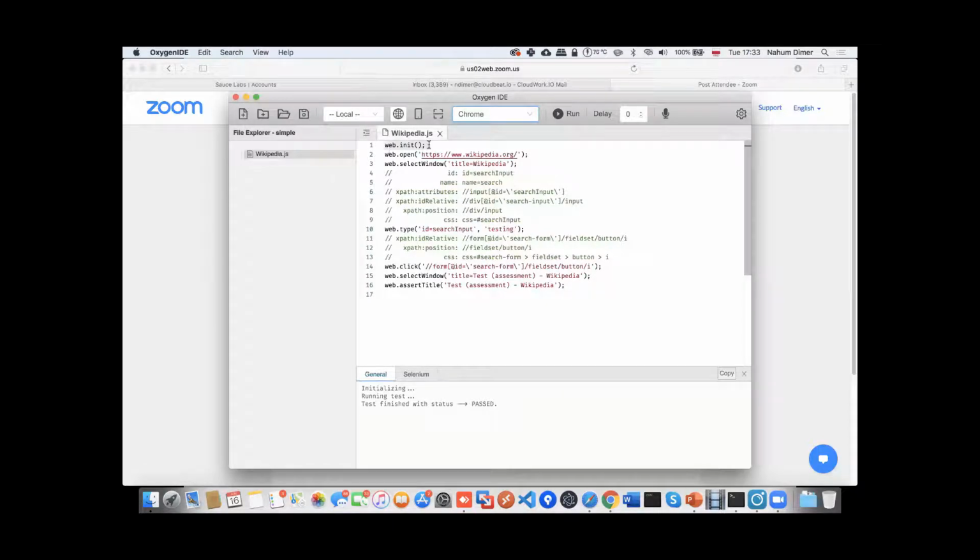So the first line is just us initializing the Selenium session. The second line, web.open, as it sounds, is just opening a page. Before we can do any action, we need to open some page. So here we open a Wikipedia page.